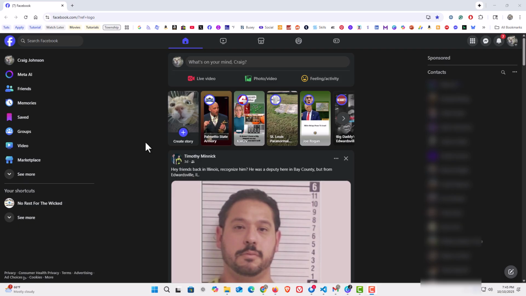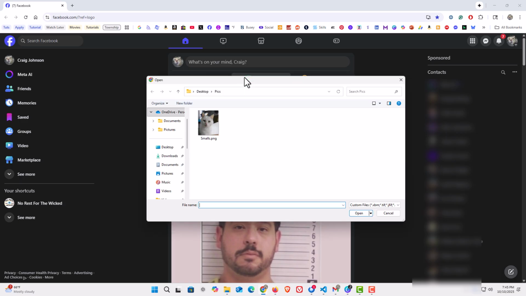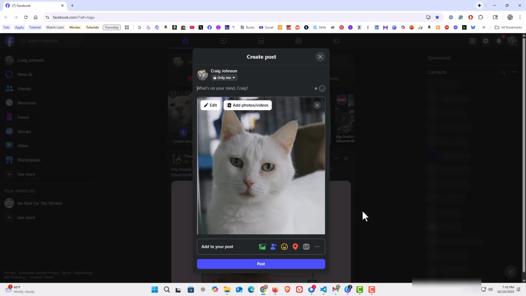To crop a picture in Facebook, the first thing I'm going to do is get ready to post a picture. I'm going to go on up to the What's on Your Mind area and I'm going to click on Photo/Video. Now in the little dialog box that opens up, I'm going to find the picture that I want to use. It's this one right here. I'm going to go down to the bottom. I'm going to click on Open. And there is my image right there.